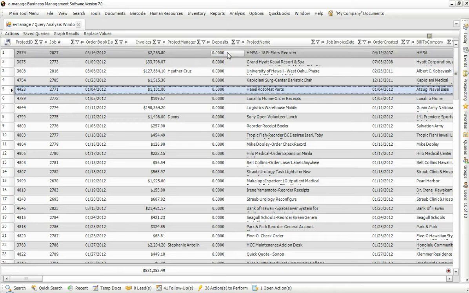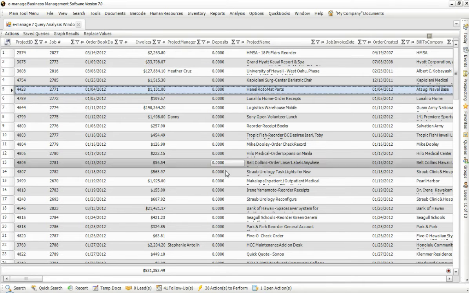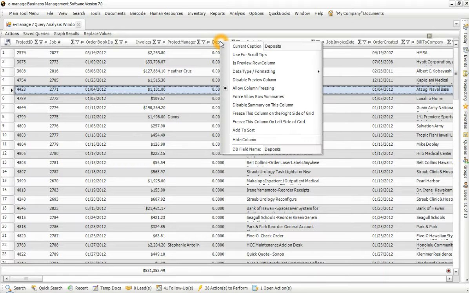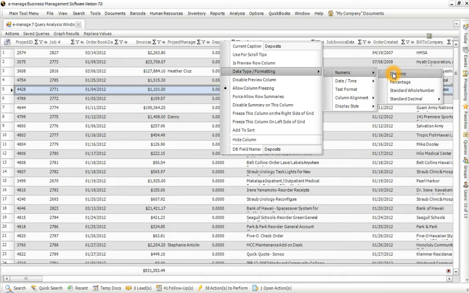By right-clicking, I can also change a column's data type. So deposits here, you can see, should be money, should be currency, and it is not. So I'm going to go ahead and right-click and go to data type formatting, go to numeric, and choose currency.